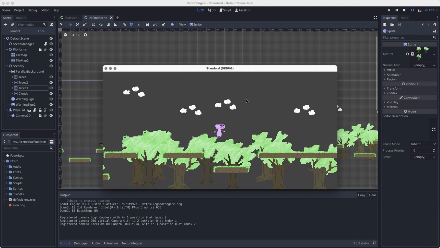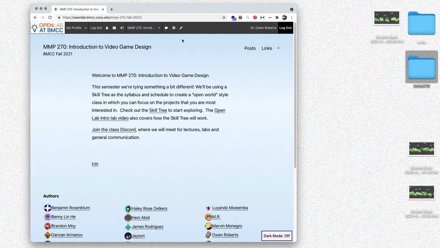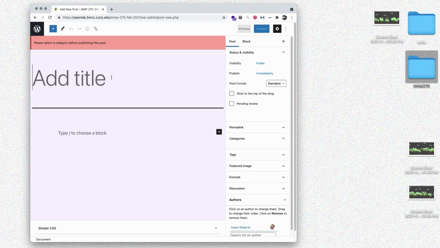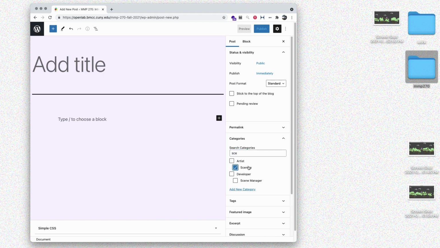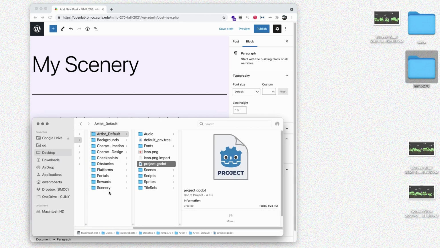And so once I've got those screenshots, I'm going to go over to the Open Lab as usual. And I'll create a new post and I'll find my categories. I'm just going to search for scenery and then put in my scenery. And we want to make sure to add both our sprites and our screenshots in here. So we can describe the scenery that we created, and we can talk a little bit about what we were kind of thinking of as the setting for the game.